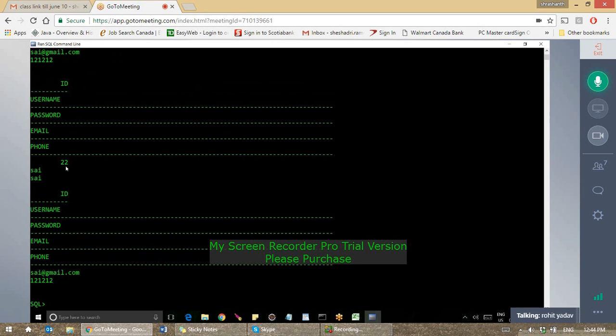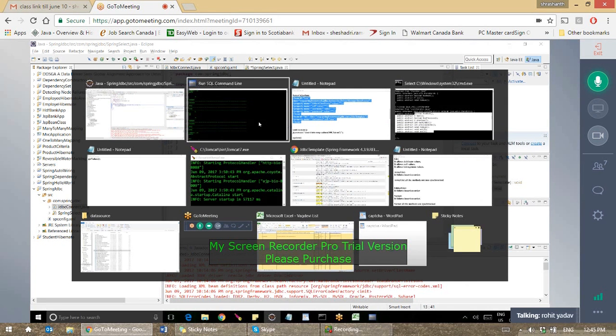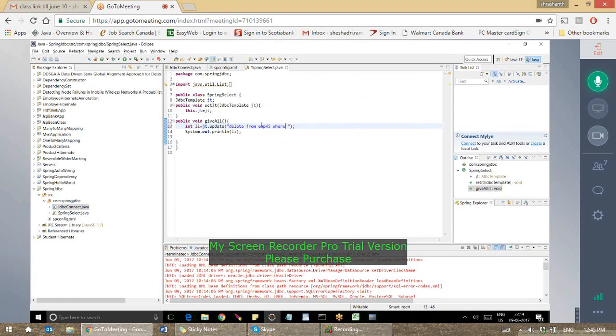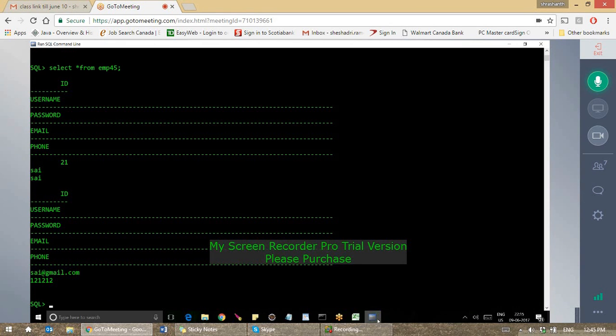Here 22 is there, right? I just want to delete the 22 record, EMP 45, where ID equals to 45, 22 kada. Click on JDBC and call a method. Delete ayipoyindi. If you select the things, we remove the 22, 21 vachchindi.